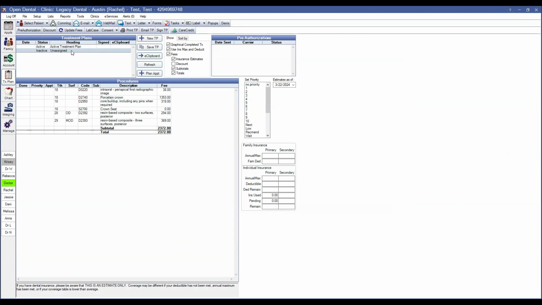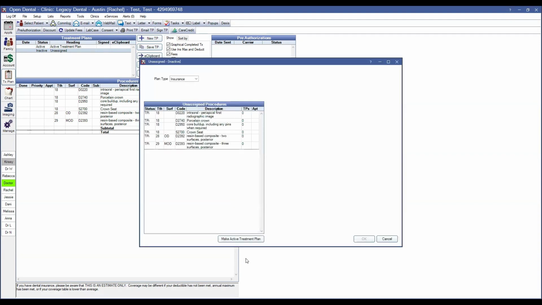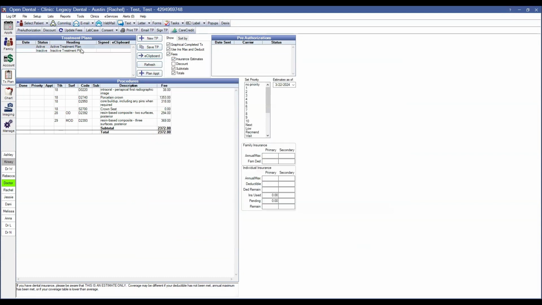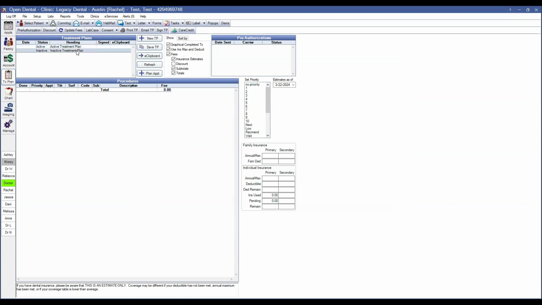If you want to get those back to the active treatment plan, double click on the inactive unassigned treatment plan box, and you'll see all these procedures listed here. Select the ones you want to make active again, make active treatment plan, push OK, and they will go back to the active treatment plan. And then if you look at the inactive treatment plan, that will be empty.